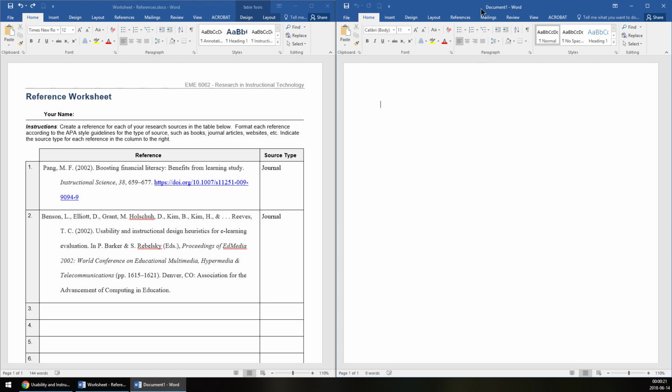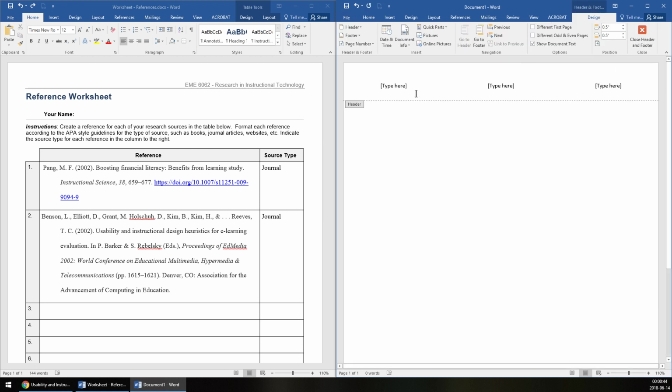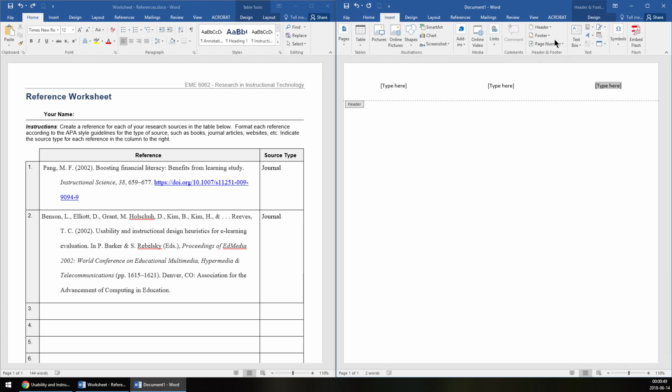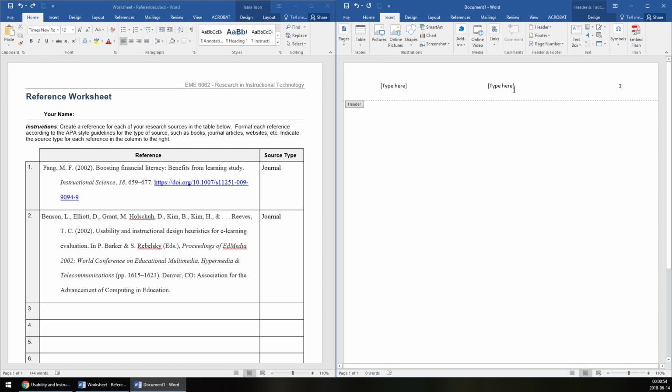We have here a blank Word file. When you open it, we see that the font is Calibri. You want to change that to Times New Roman, and you want to change this to 12 to be in APA style. The next thing you want to do is to insert a header. I'll use the format blank 3 columns. And now I want to insert here a page number. So I'll go to current position, plain number.